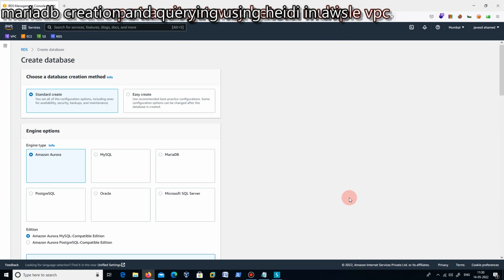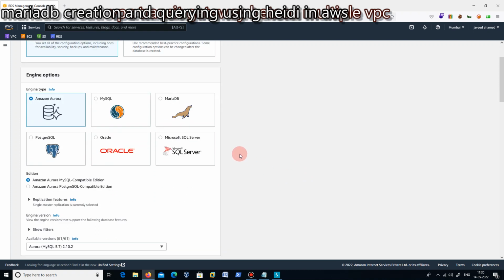Here it's asking for the standard create and easy create. So here standard create, all configurations and options, including availability and security, backups and maintenance, are done by us. Whereas easy create is recommended for best practice use for the new user. In the previous class we had created the MySQL. We're going to create MariaDB here.